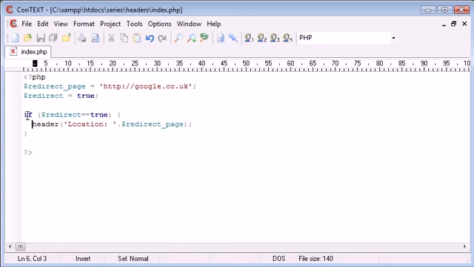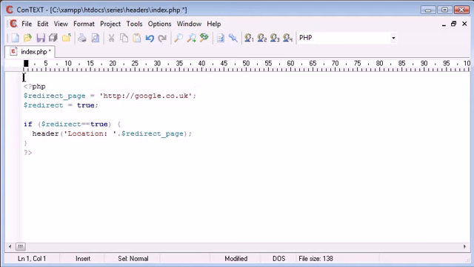So bear this function in mind. The location feature of it is very important, and it's a great way to quickly redirect your user without using any HTML meta tags. And just remember that we can't have any output, any HTML output before this.